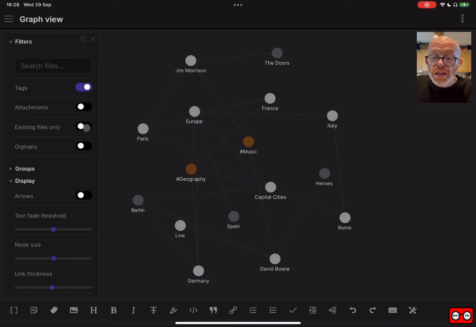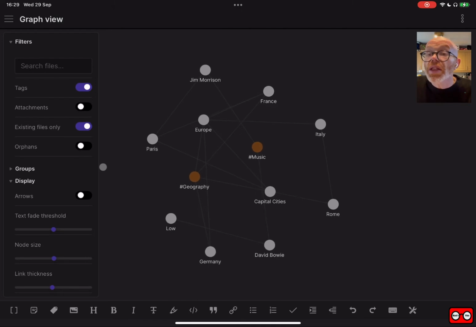If I turn on existing files only, it will only show notes that have actually been created as files rather than linked to content that has not yet been created. So when you create a link, it will create a placeholder, but it will not create an actual file until you've actually clicked on that note. If you want more detail on that, I suggest you look at my earlier video about using links. And I'll put that in the show notes.